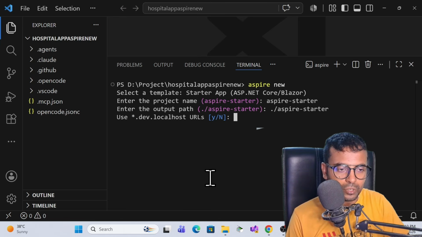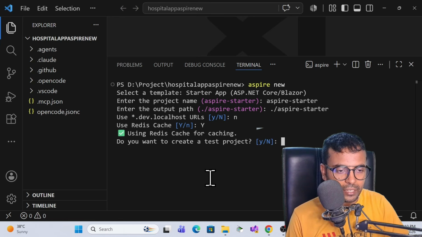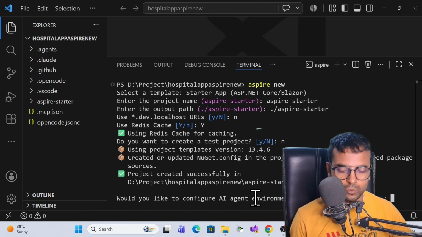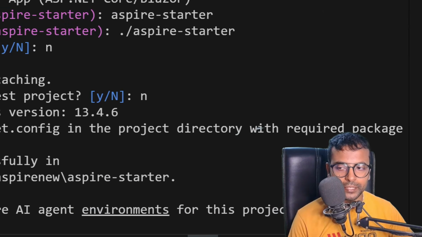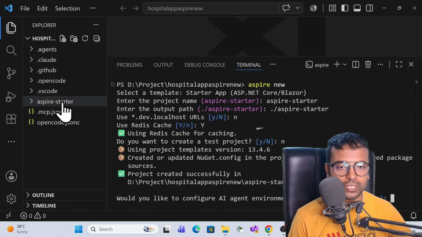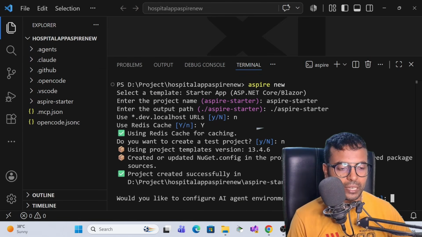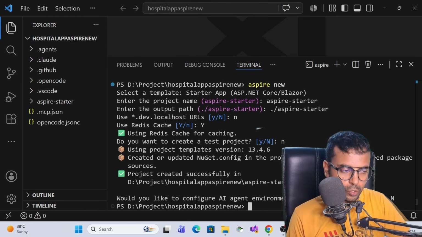And yeah, I don't require this, so no. Do you want to create a test project? No. Once done, on the last question, would you like to configure AI agent environment? So far I am not using any agent environment for this application. So later on we will try these features. Currently I am using no, and that's done.